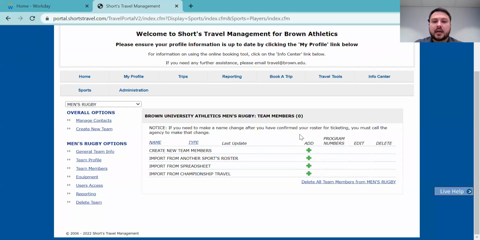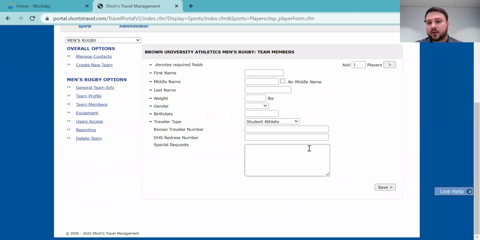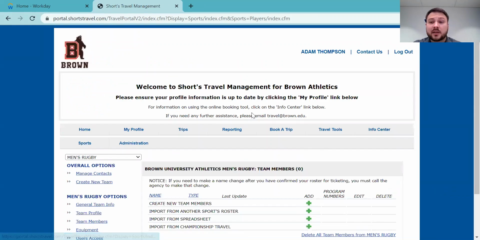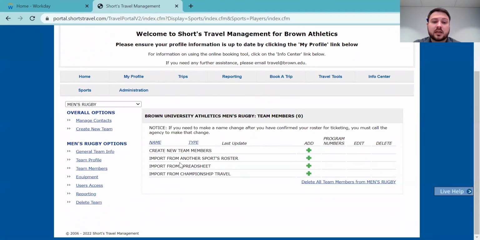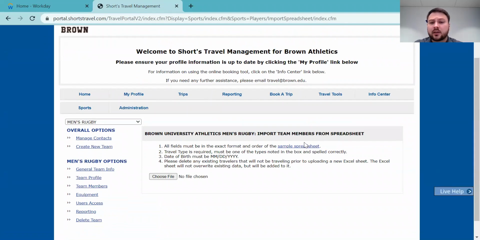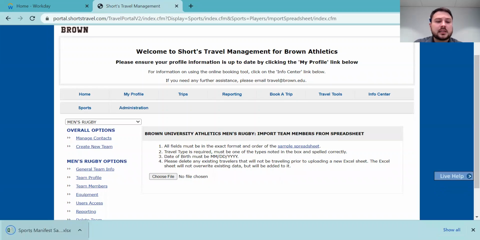I would say there's kind of two ways to go about this. The first is to click on create new team members, and you can add each player individually. For uploading your roster the first time, I don't recommend that, and I recommend importing from the spreadsheet. When you click on that, you can see they provide a sample spreadsheet, and this is what you should use to actually upload the info for the first time.